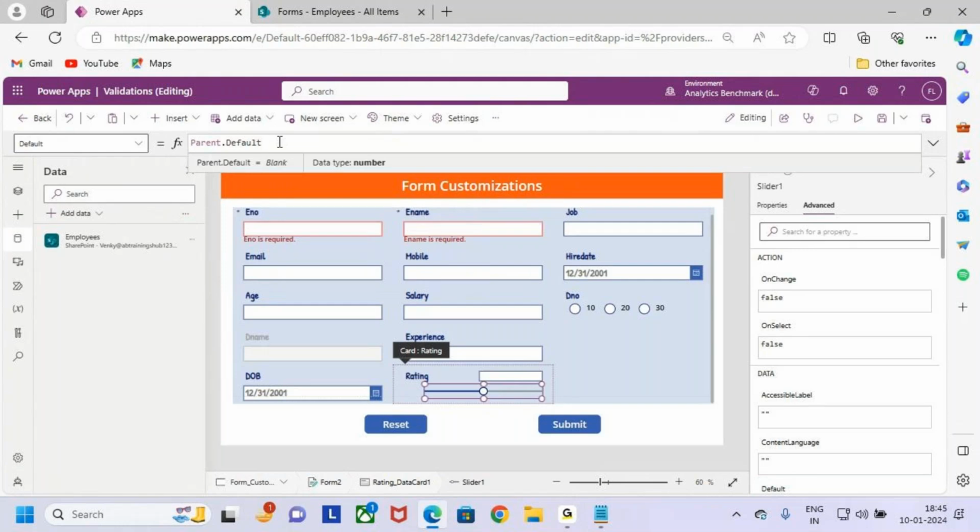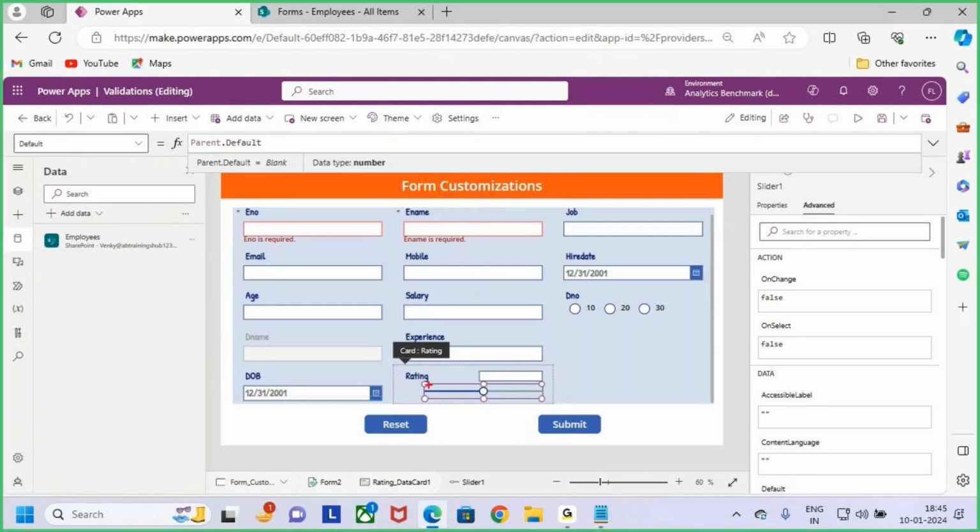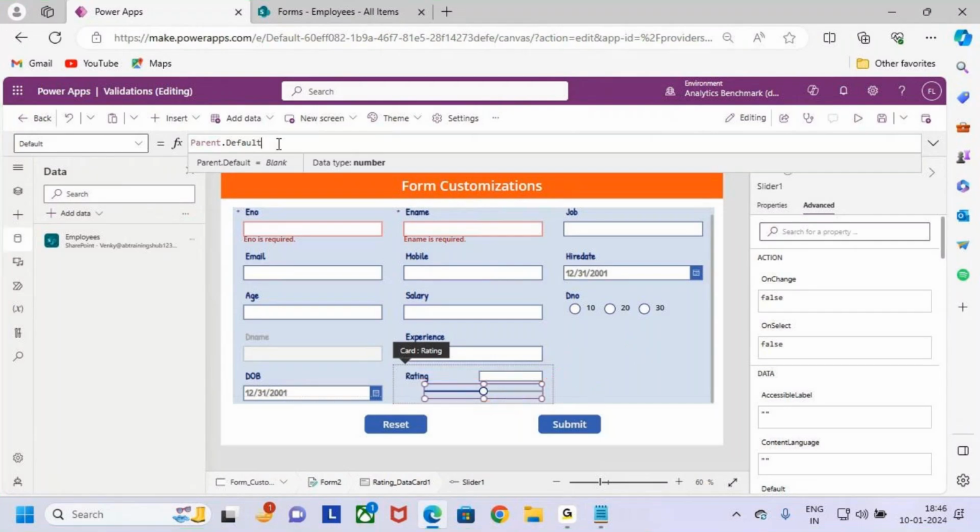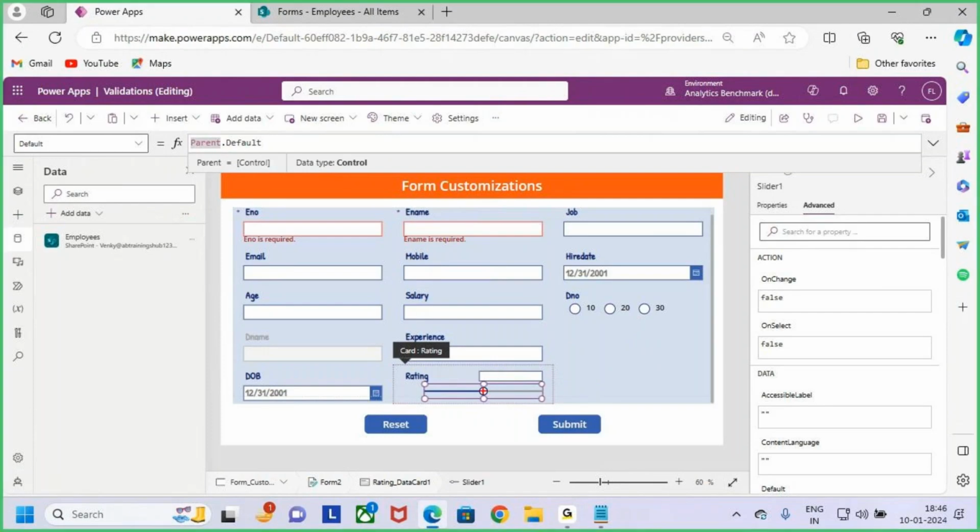Parent dot default means, what's the parent for this control? This control is in which form? This is the form. This form is connected to which data source? SharePoint. Employees is the data source. So let me keep here parent dot default. And also, if you see, the slider is somewhere here, guys.